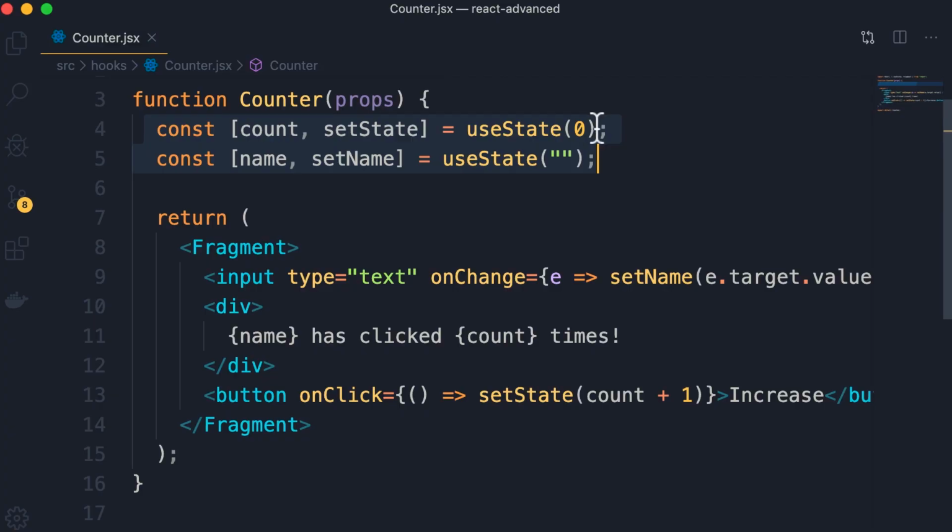In this case, I'm passing an integer. Here I'm passing an empty string. We can also pass an object. There are no limitations. There is just one rule you have to follow. You cannot call hooks inside loops, conditions, or nested functions. For example, we cannot call this hook inside an if statement or a loop. If we do this, we're going to get an error.